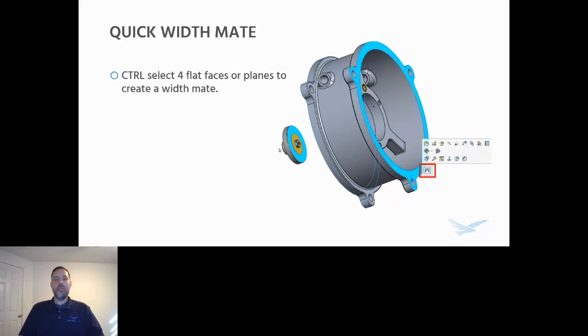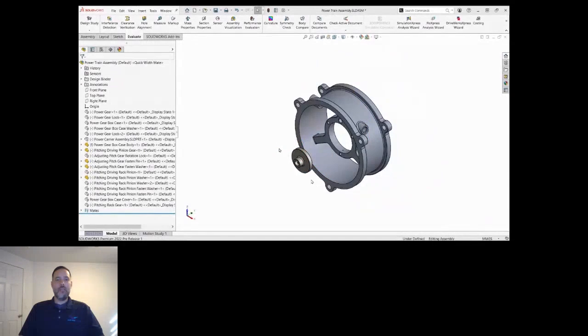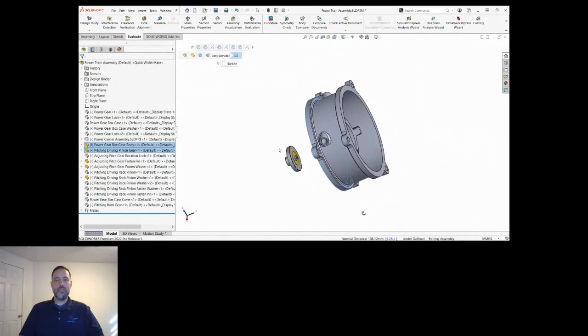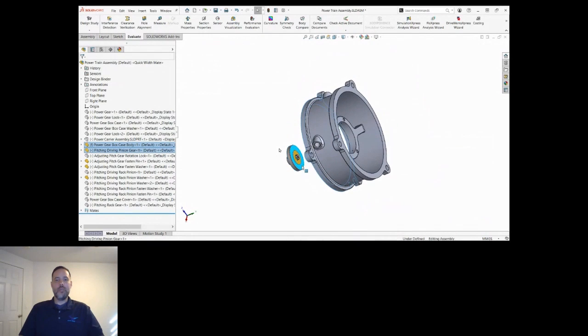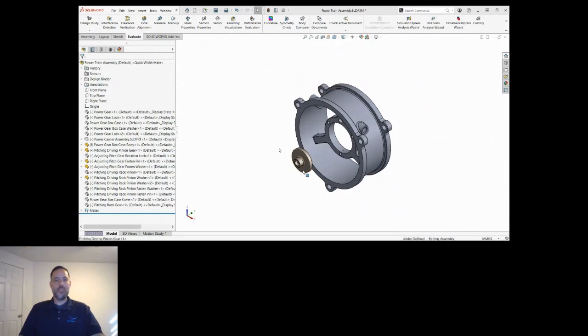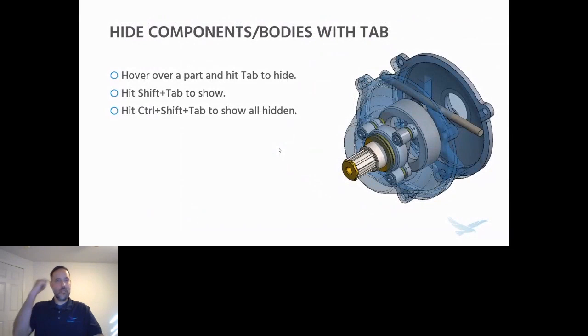Quick width mate. I love width mates, centering things, right? If you control select 4 flat faces, 1, 2, 3, and 4, that width mate shows up there. Click on it, puts it right in the middle. You can just hit the green check for a centered width mate, or you can change it to a free dimension or percent. So quick width mate, control select 4 parallel faces.